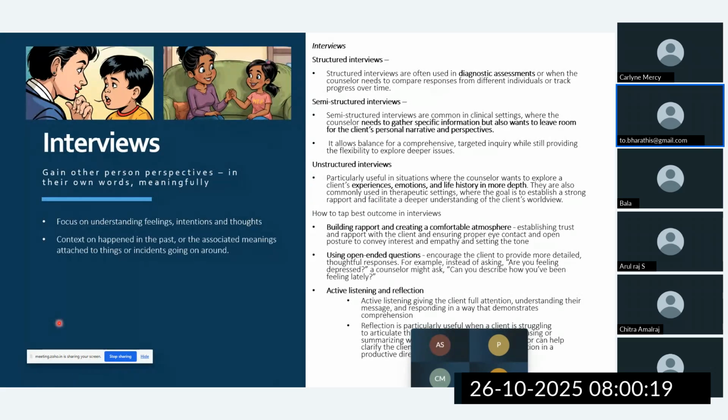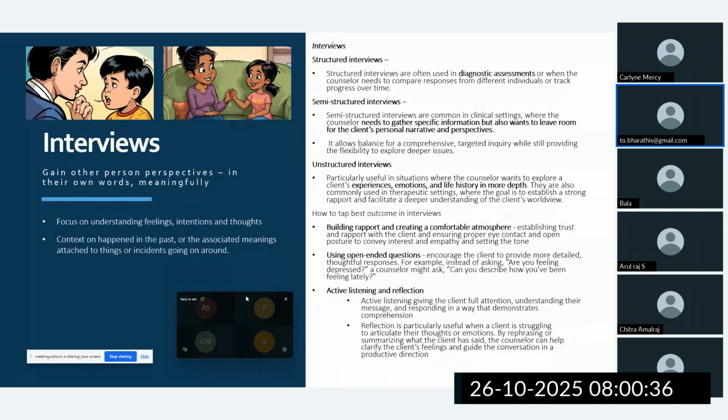So the next is interviews. In observation, you are not talking to the client, you are not talking to the child. Whereas interviews is where you are triggering the child or your client to talk. And how do you make that effective so that you are able to capture things which an observation cannot bring? For example, in observation, you will not know what the child is thinking.